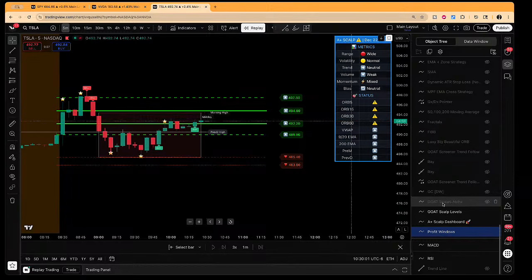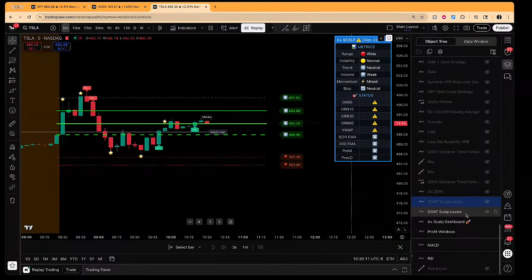But Goat Scalp's Alpha is for the Trader Tier. And the A plus scalp dashboard is for the Trader Tier. The profit windows is for the Trader Tier, but the Goat Scalp levels, they are for everybody.